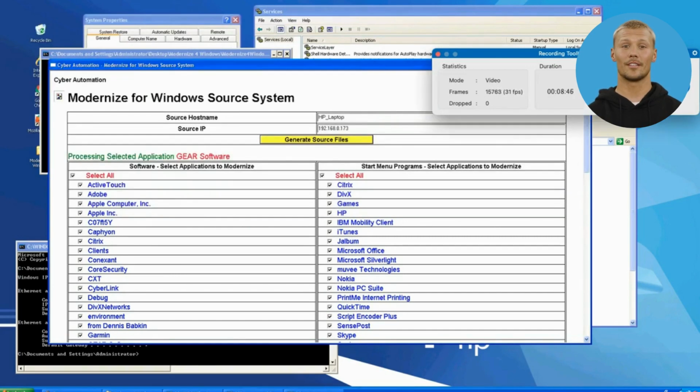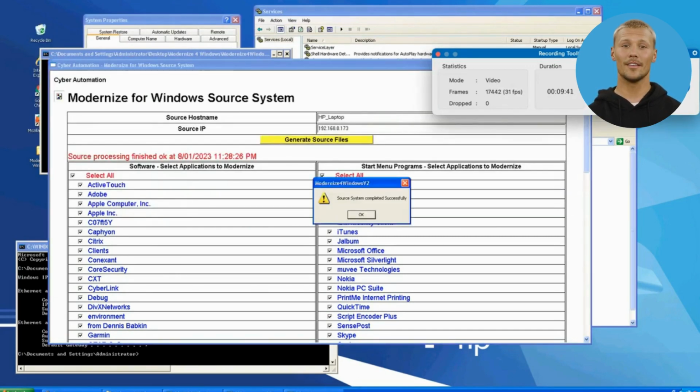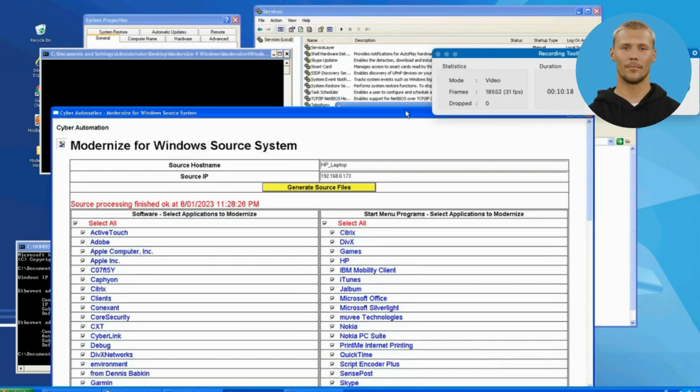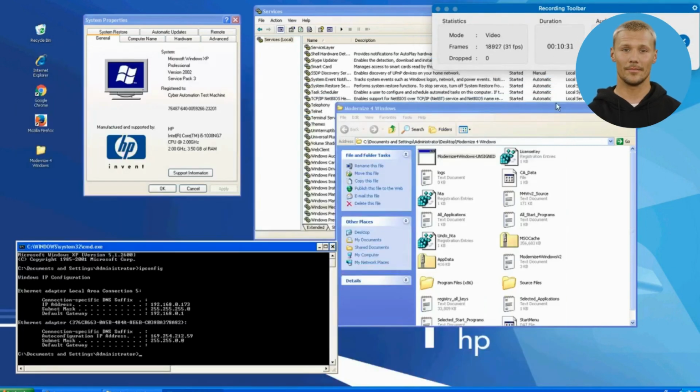Once the profiling is completed, a window appears telling you it has finished. The Modernize for Windows tool creates several files that we need to copy to the destination system. These files will make the new destination system the same as the system we have just profiled.